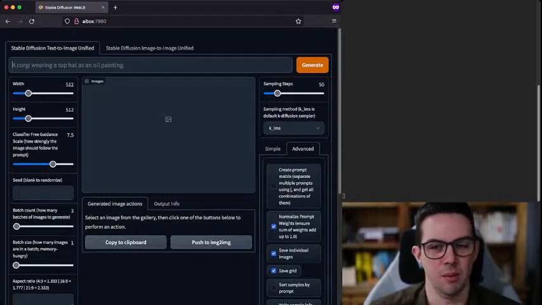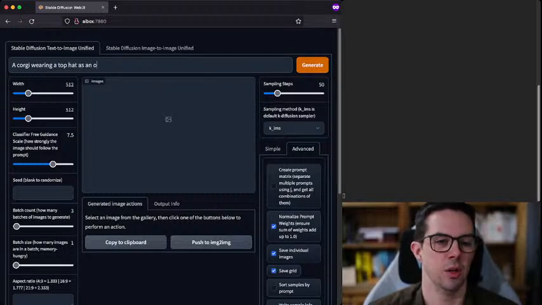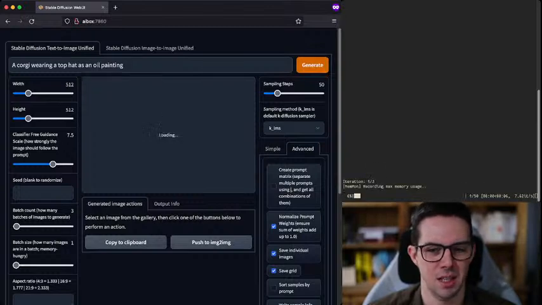So to give you an example, we'll use the prompt that they use as the hint here, which is a corgi wearing a top hat as an oil painting. Now, if this doesn't work, then I'm going to be very embarrassed and we're going to have to do some live debugging, but from my tests, last time it worked.